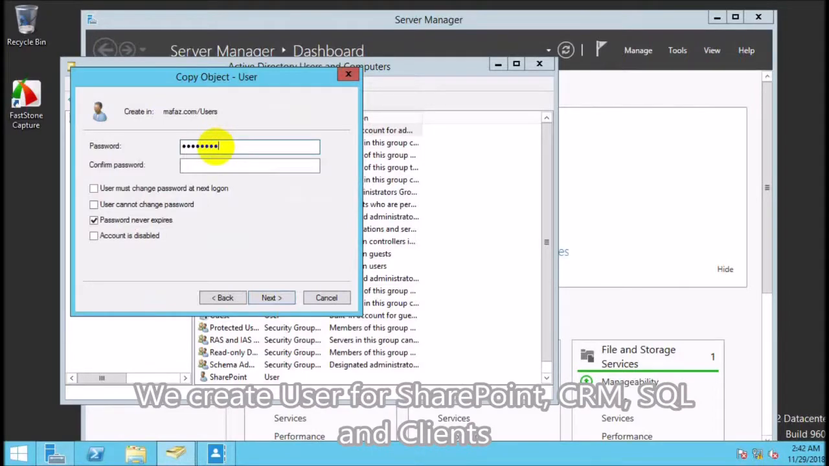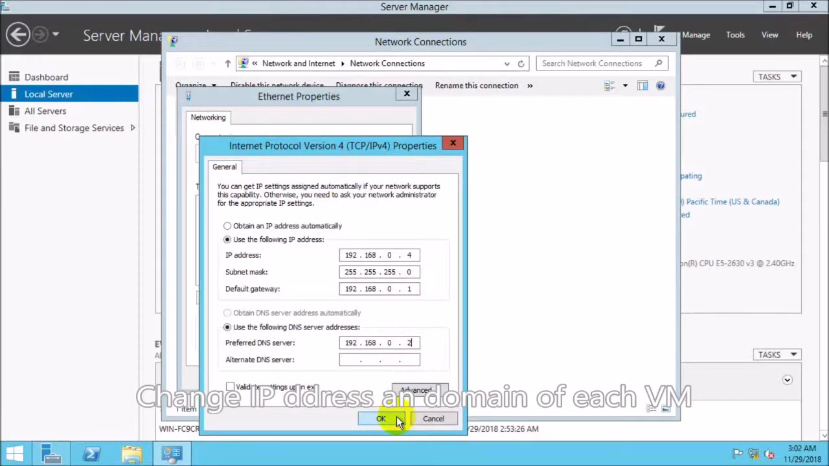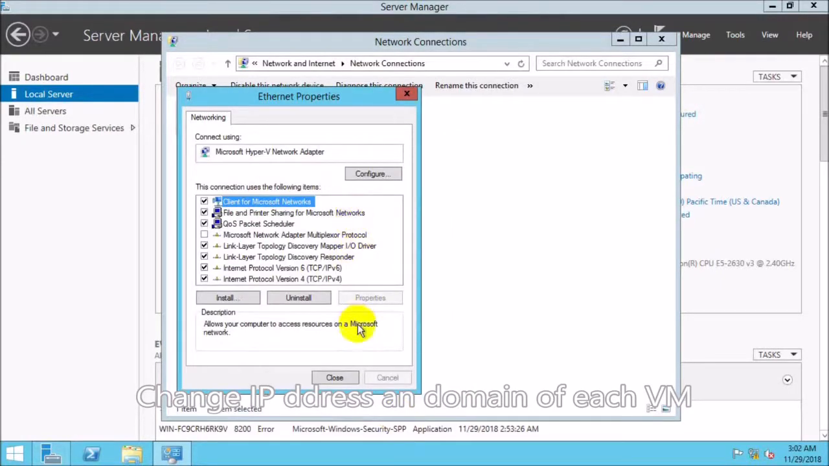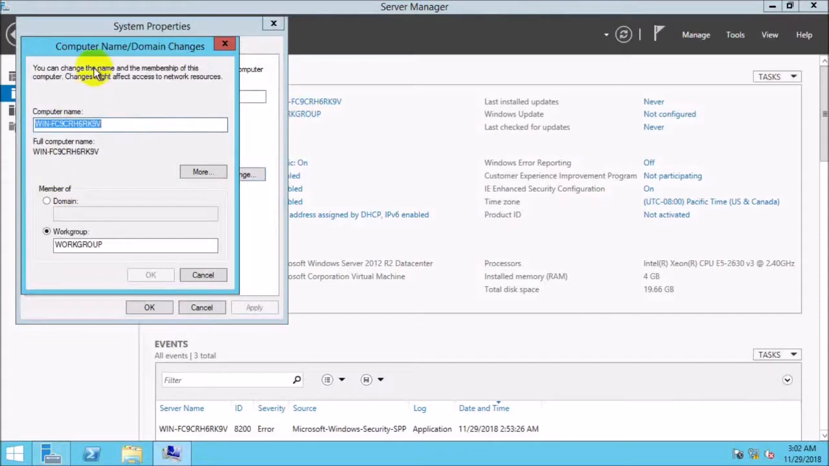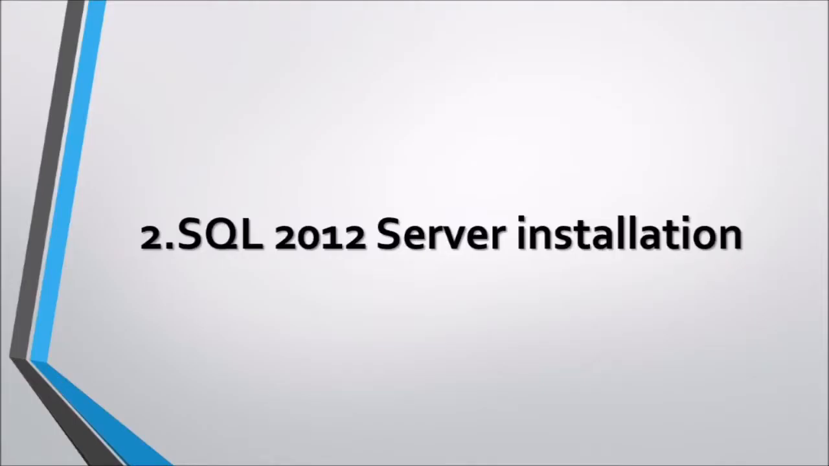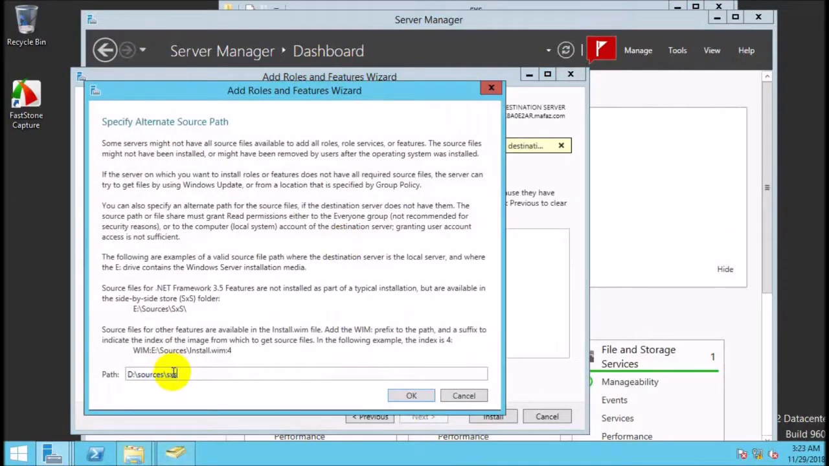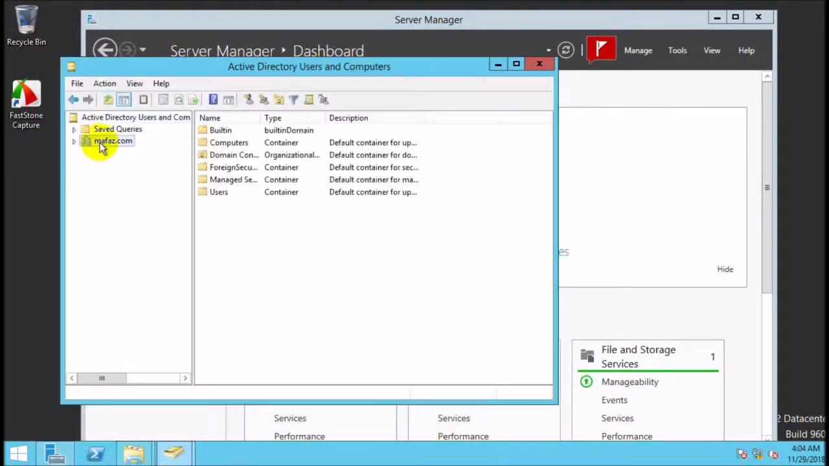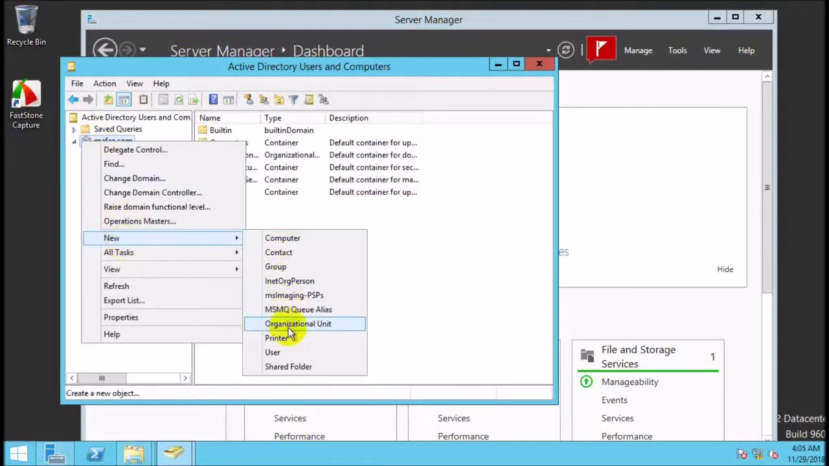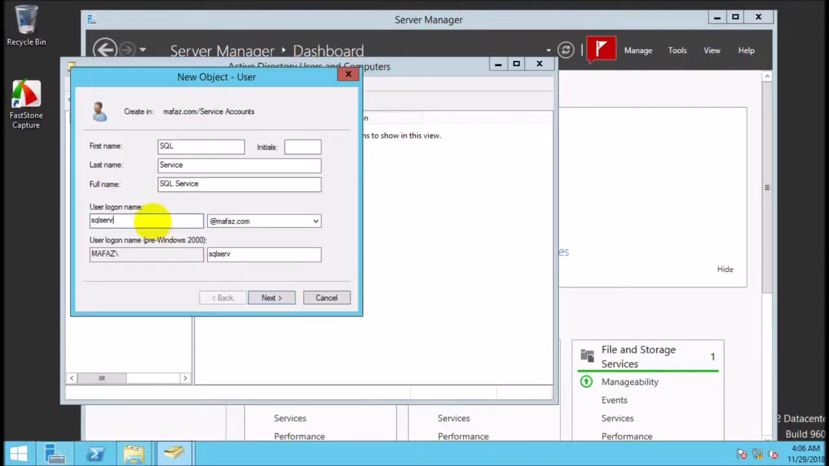Second step is to open Computers Wizards and add our domain users. After we are done, we open HVM, change the IP address and domain to join it to our network. HVM will have to restart to save the changes. For installing SQL, we first add the required feature, .NET Framework 3.5. After it's installed, we go back to the ADDS server and add a new organizational unit, service accounts, and add a user in it that will manage SQL services.